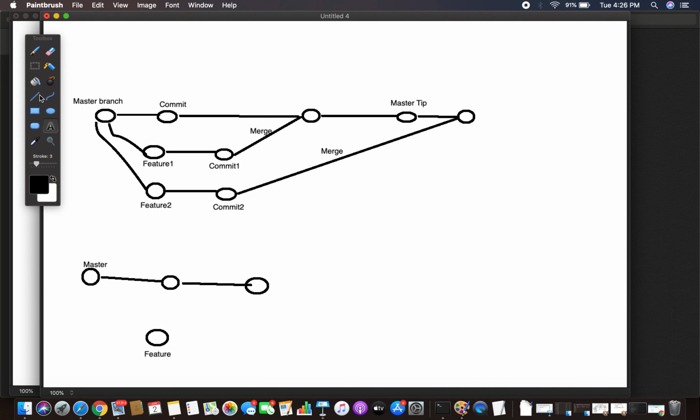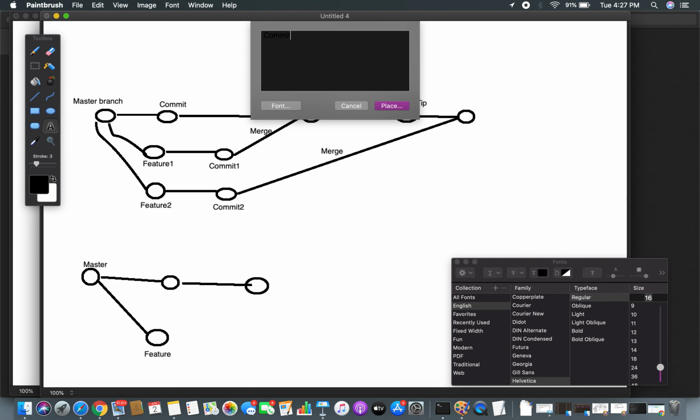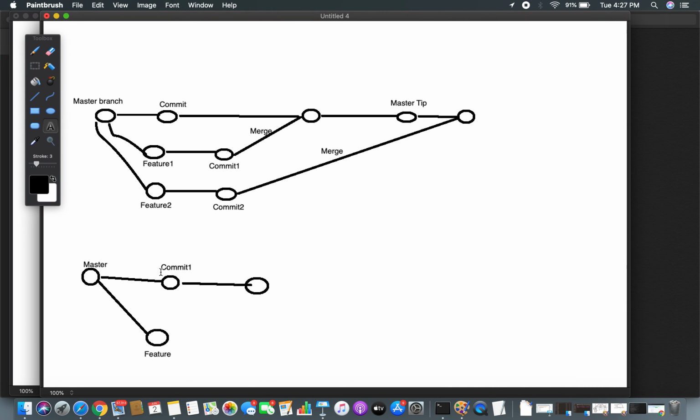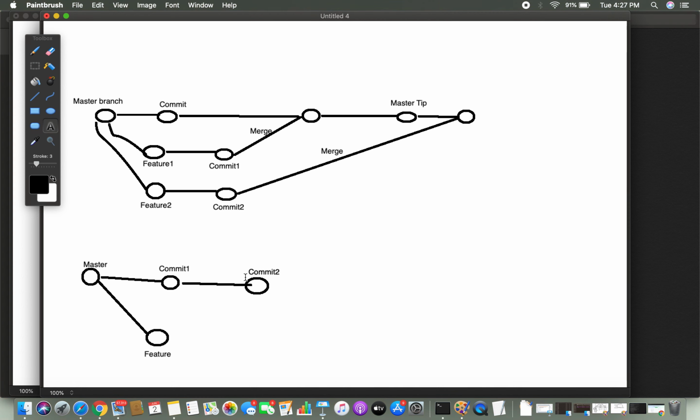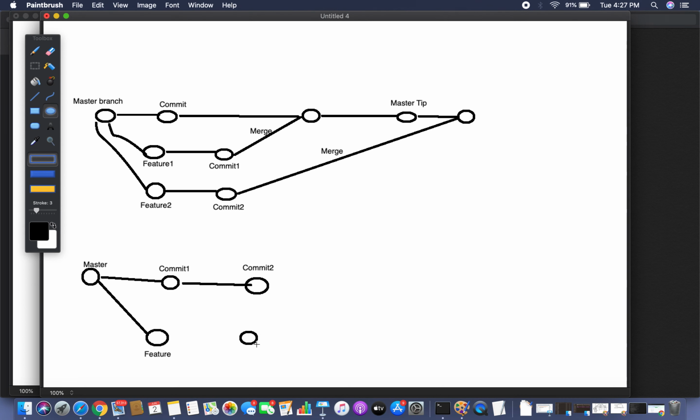I have created this feature branch from the master, and after that you make some changes on this master, and assume this is commit 1, and one more commit you made here. Assume this is going to be your commit 2, and now you are making some changes on this feature branch, and we have some commits on the feature branch also.